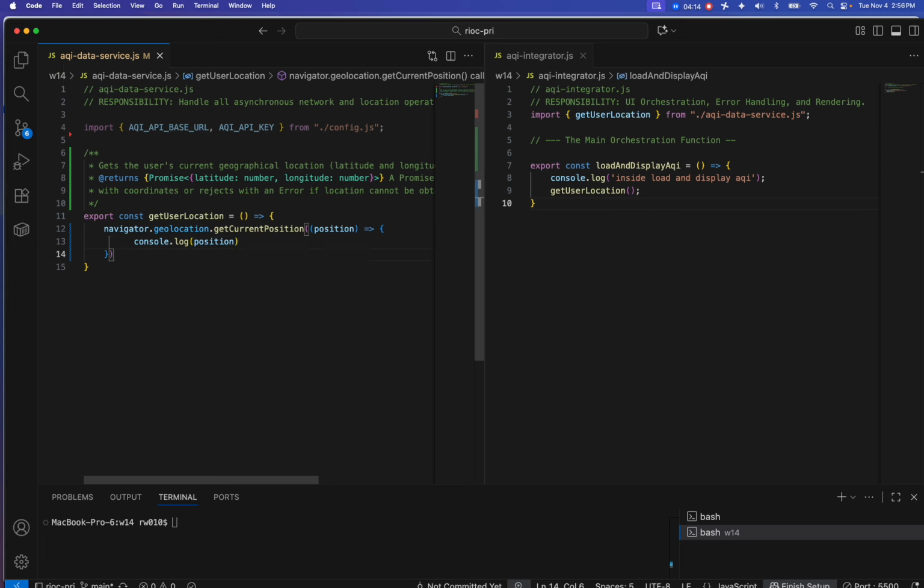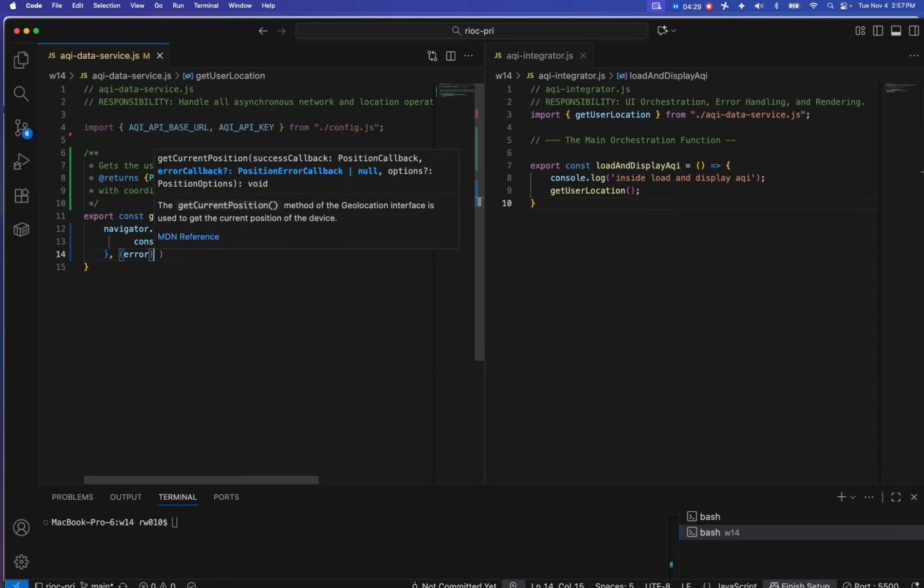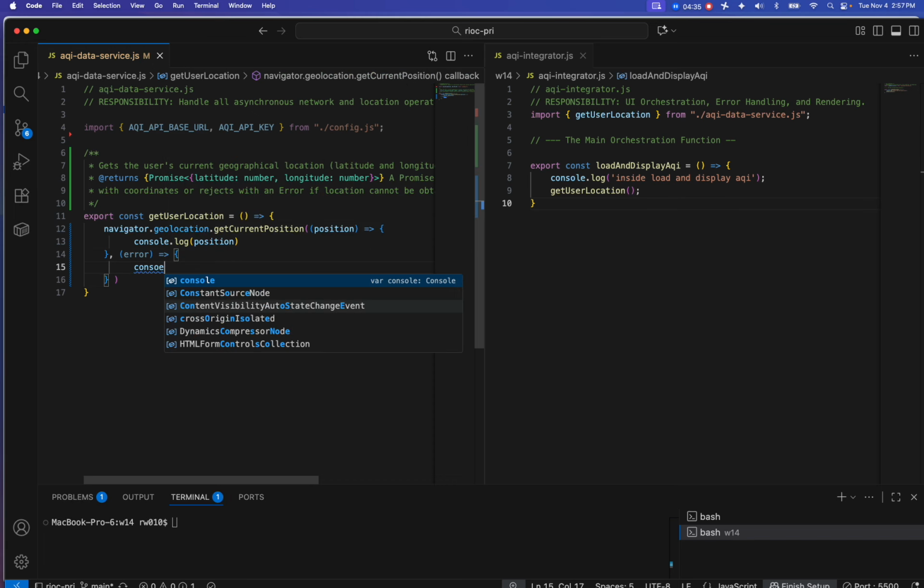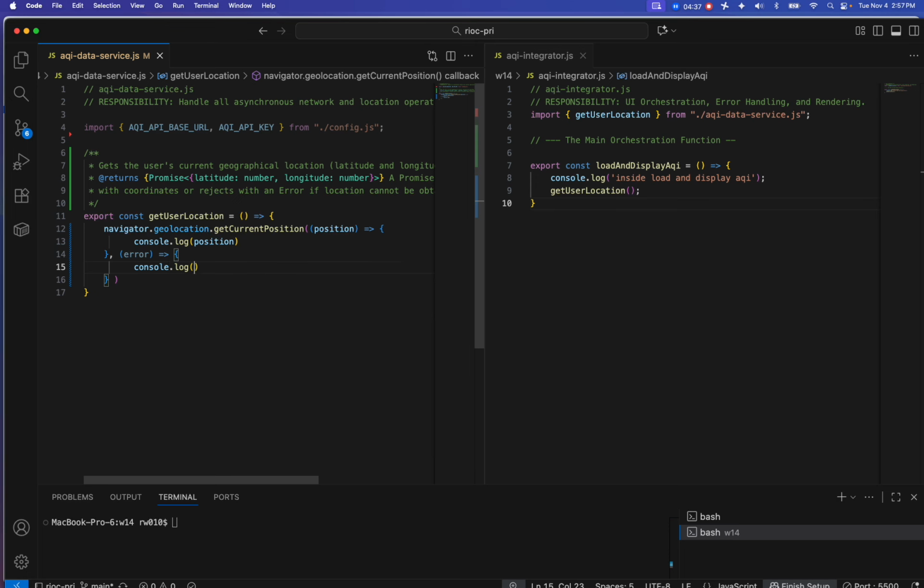So in here, this is now our first callback, but we're going to have another callback. The second callback is actually going to be the error. Now, because we're writing arrow functions here, and then we'll console.log the error. Okay, so this would just give us that basic setup.